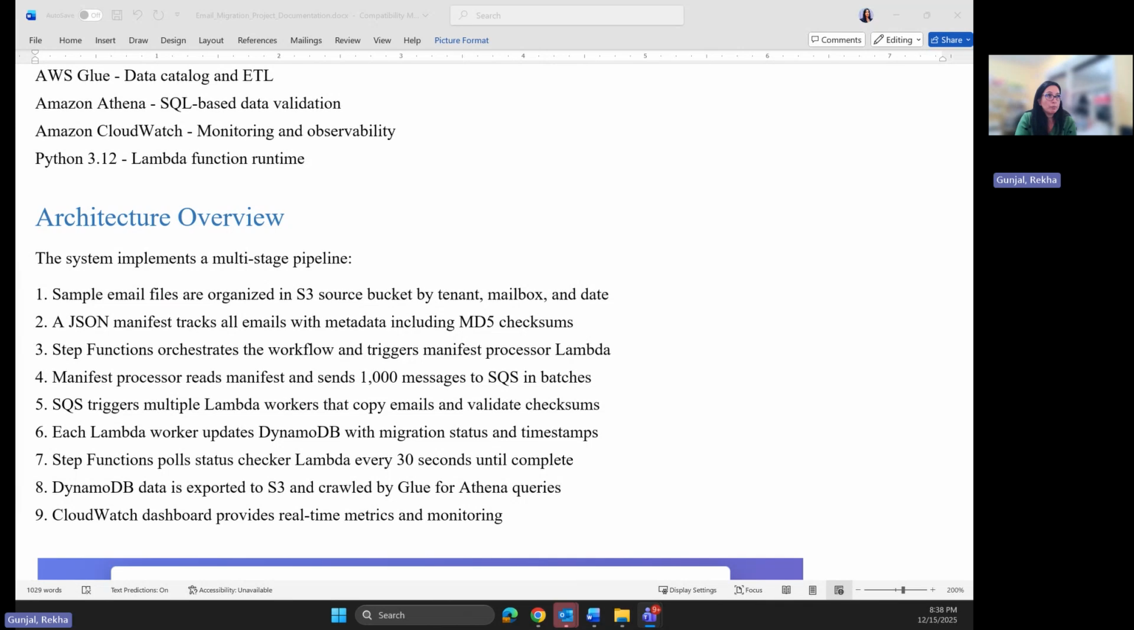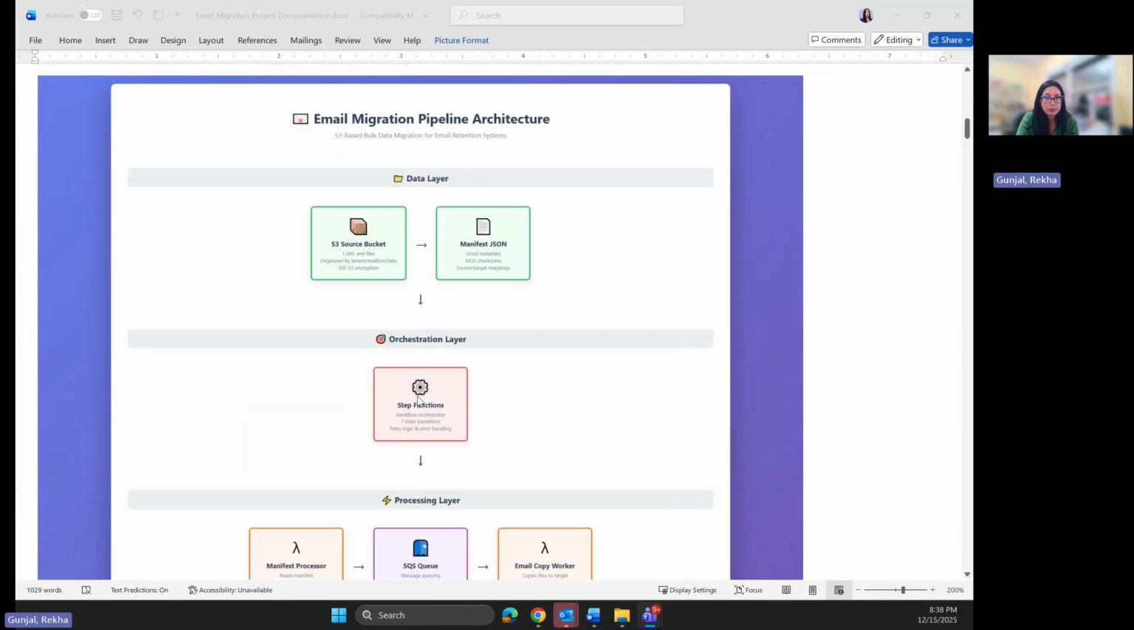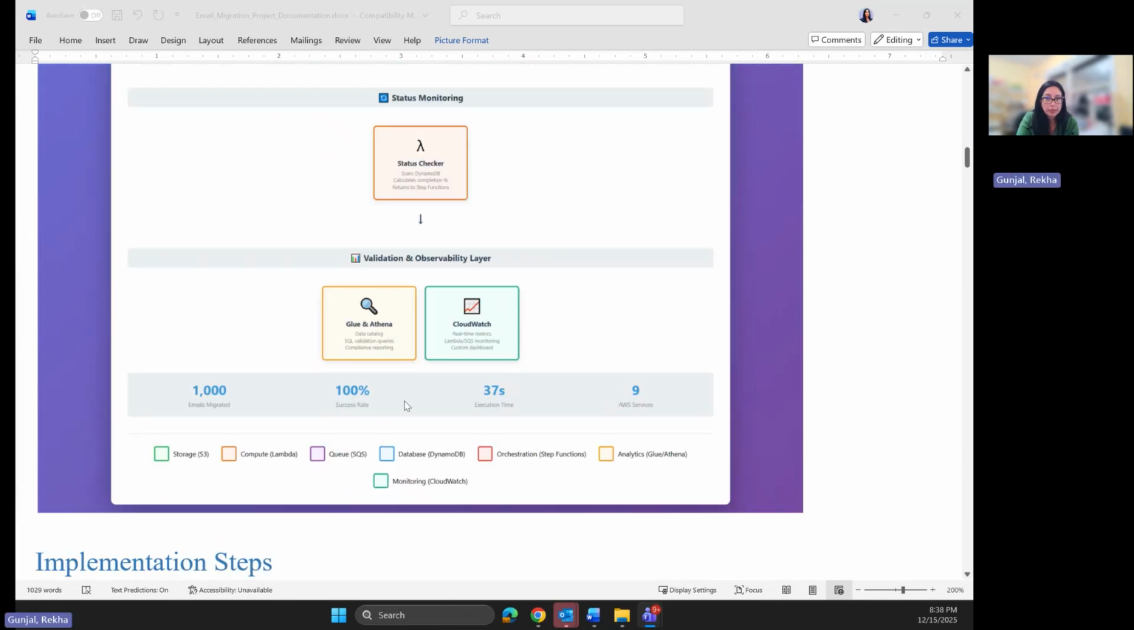CloudWatch offers real-time monitoring. The serverless approach means the system automatically scales with workload, and you only pay for what you use. Here is a visual architecture diagram.